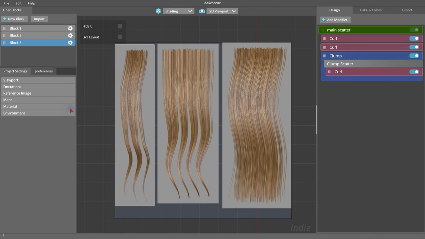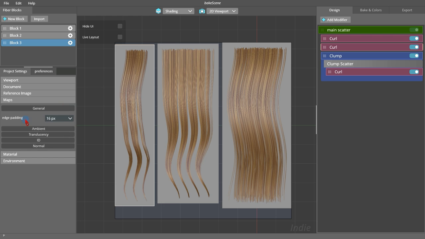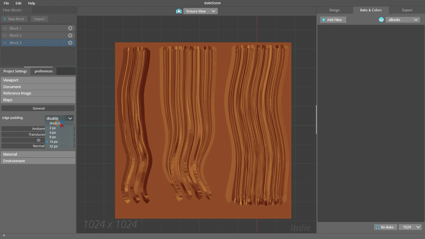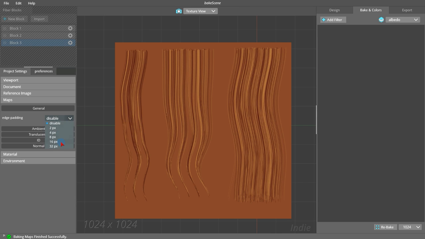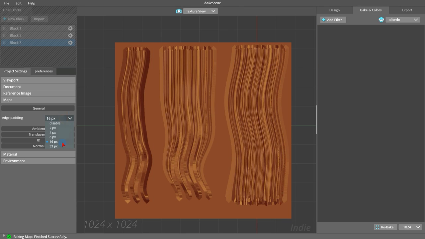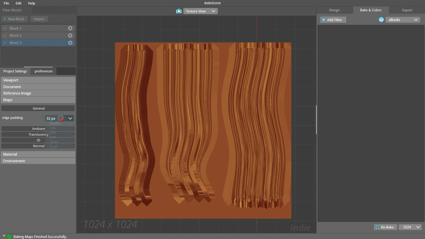To set baker properties, head to the project settings tab and open the maps rollout. Each padding option sets the baker padding on the final texture. It's helpful to avoid exposing UV seams in the game engine.